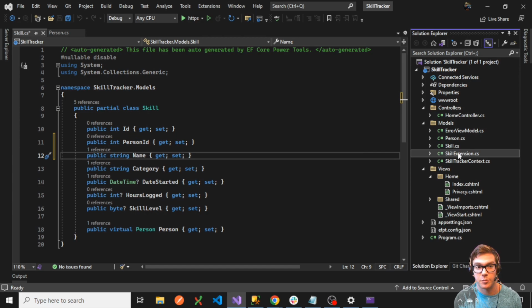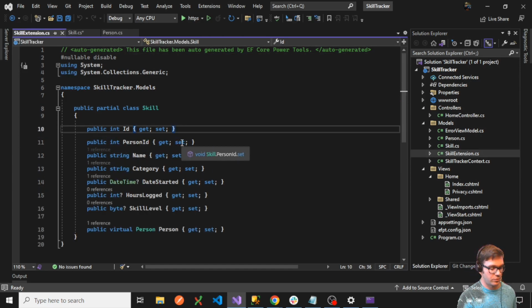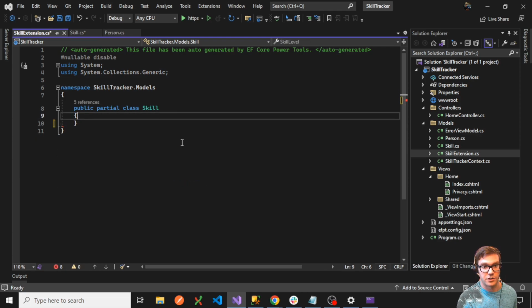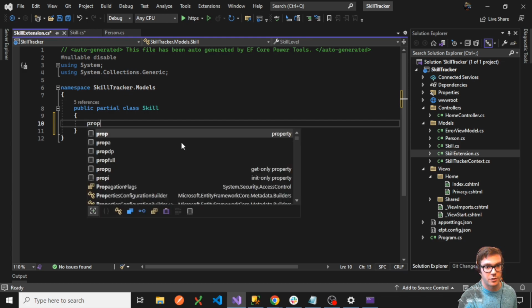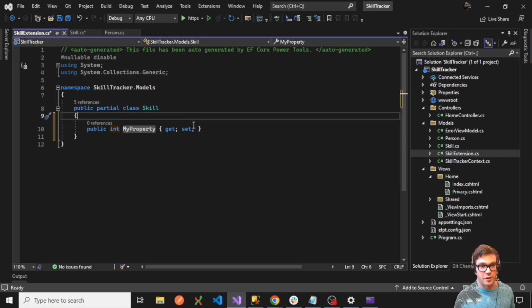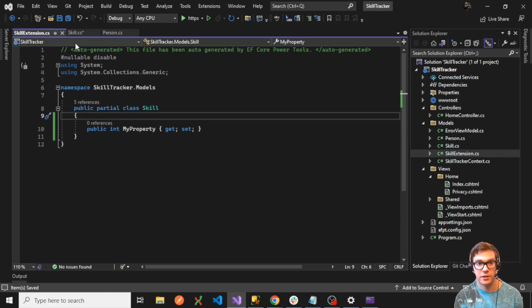So if I open skill extension now, what we would want to do is get rid of all the properties which are in our other skill, and we can add our custom ones here. So if I type prop and press tab, we have an int of my property. Now if I save that and I want to access skill somewhere else, so you can see that this is just a partial class of skill, it means I can access the property, my property.